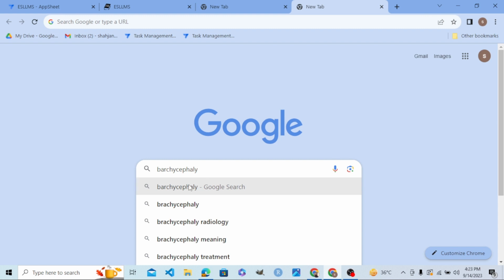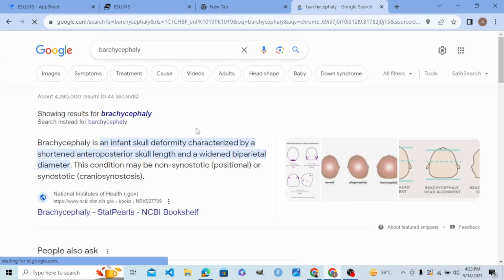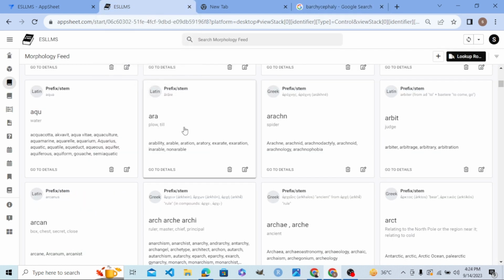Now let's see whether it means that. Yes, an infant skull deformity, a disease with a small skull or head. Cephalus means head, cephaly, and brachy means small. Similarly, tail means the tail, so brachytail means a very small tail. In this way, you can make new words, and it improves your verbal comprehension.